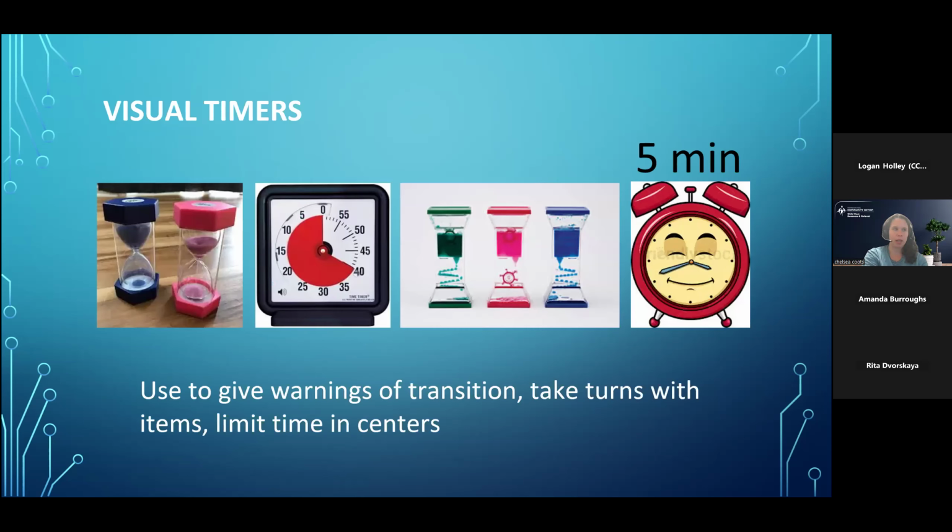So, visual timers. Visual timers are used to give warnings of transitions, taking turns with items, and limit the times in the centers. If children have sensory issues, just make sure you might not want to use ones that make those really loud bells. You can use a cheap kitchen timer if you want.